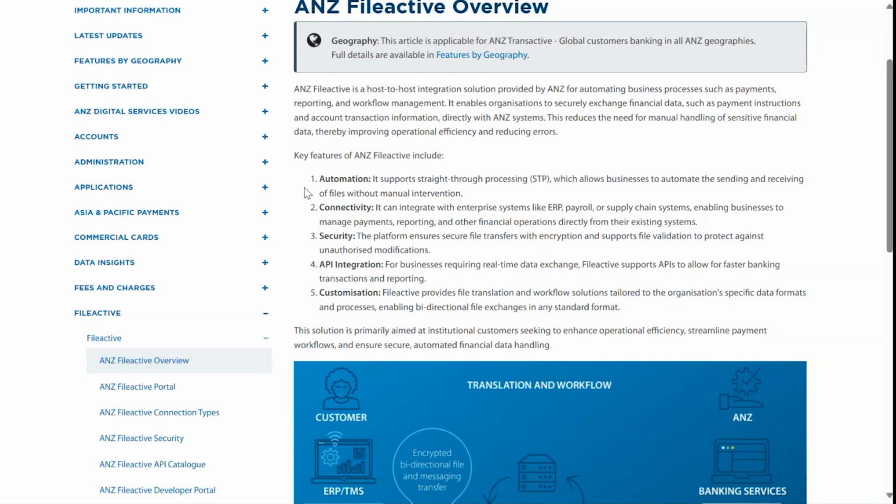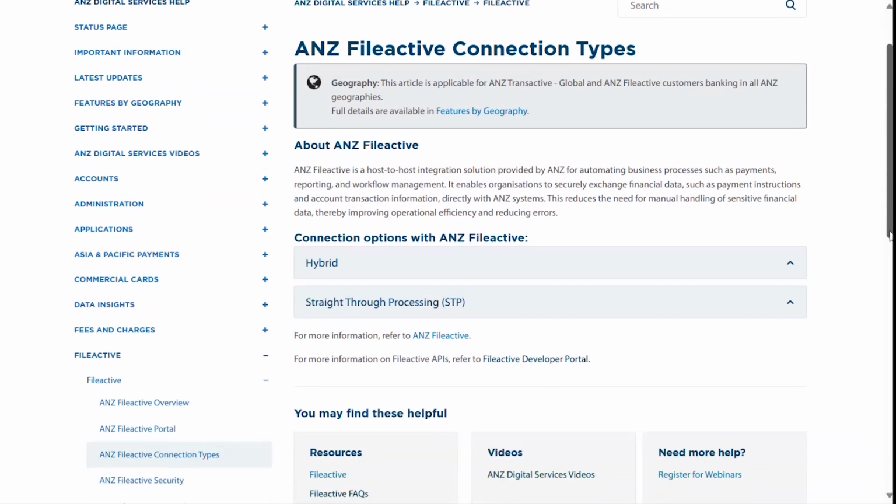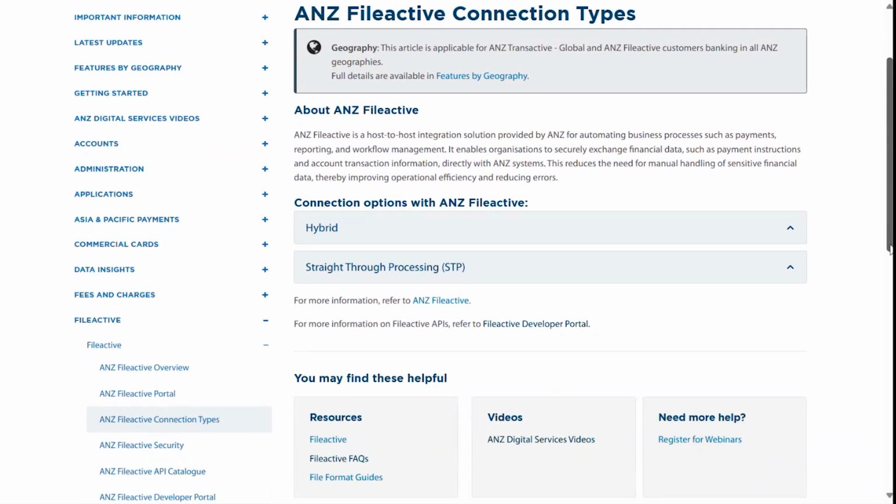Some key features of ANZ Fileactive include automation. ANZ Fileactive supports straight-through processing, or STP, which allows your organisation to automate sending and receiving of files without manual intervention. Connectivity. ANZ Fileactive integrates with enterprise systems like ERP, payroll, or supply chain systems, enabling your organisation to manage payments, reporting, and other financial operations directly from your existing systems.